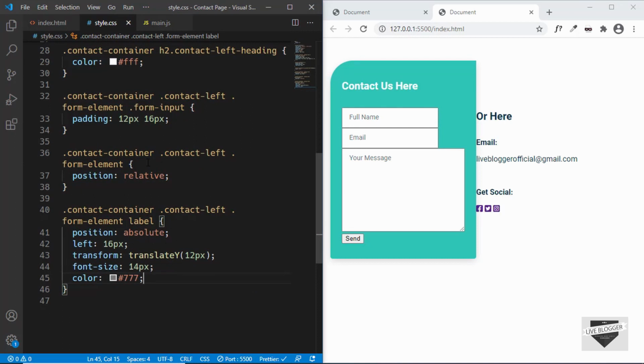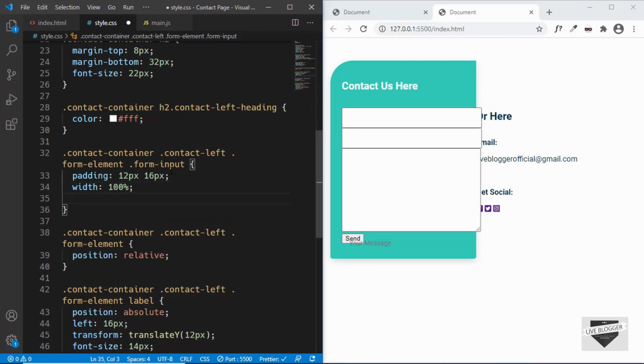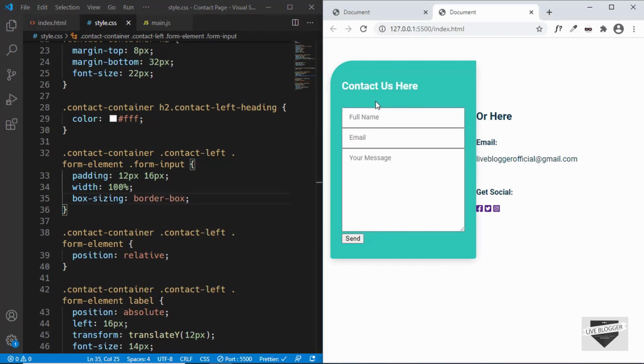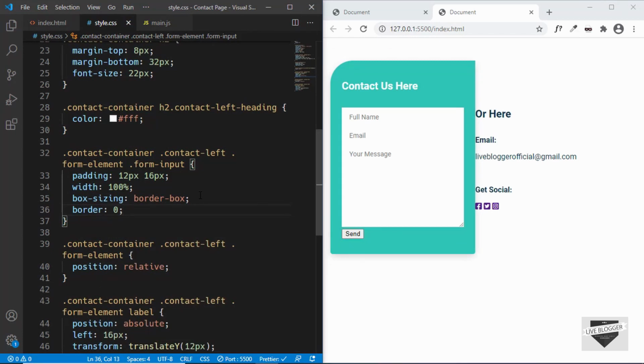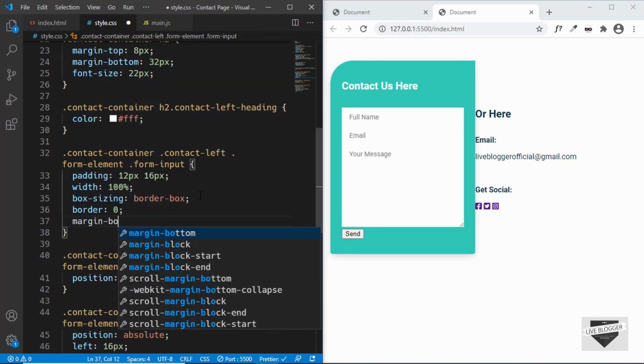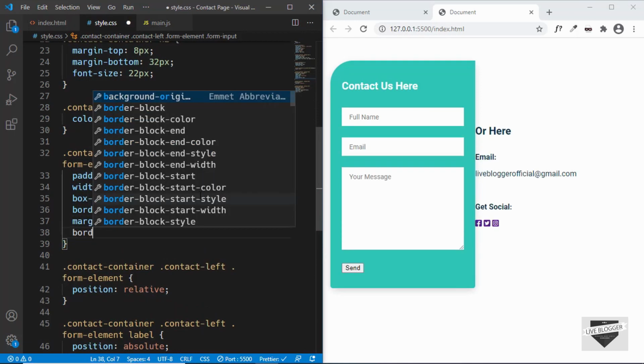Alright, now let's continue styling the form input. So we'll give it a width of 100% of the parent. Now we can see our form input is going outside the container. So for that we have to set the box sizing to border-box, and we can see that it fits perfectly. Right, after that we will set the border to 0, and we'll give it a margin bottom of 24 pixels, and we'll also give it rounded corners.